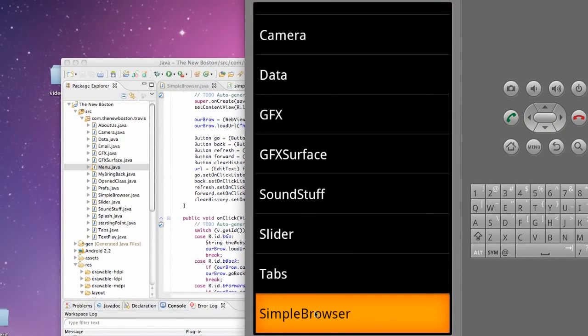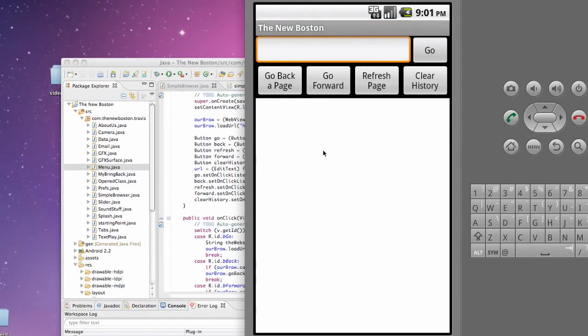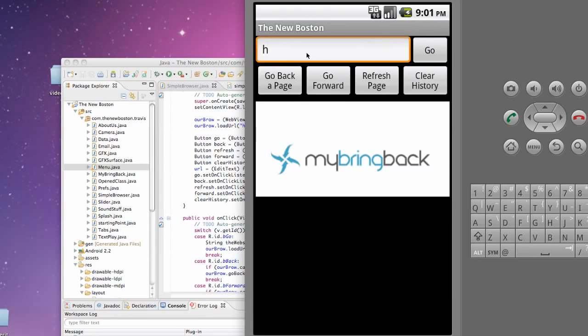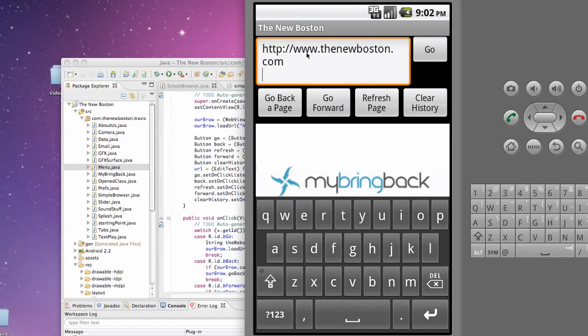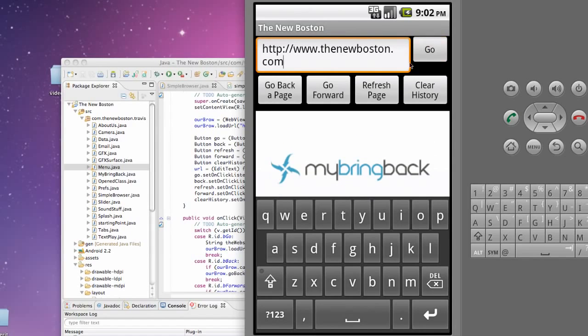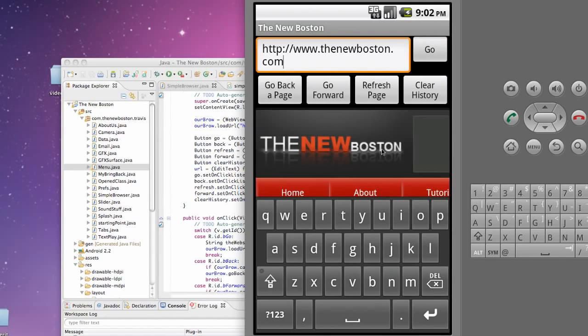Alright, so we're going to go down to our simple browser application, and it's going to load up again my bring back. And the only thing, well, this isn't the problem that we're going to solve, but for example, if you just said www dot, it's not going to work. You have to do the http://www dot the new Boston or something like that .com, and then we just hit our go button and it's going to load up that website, as you can see here.